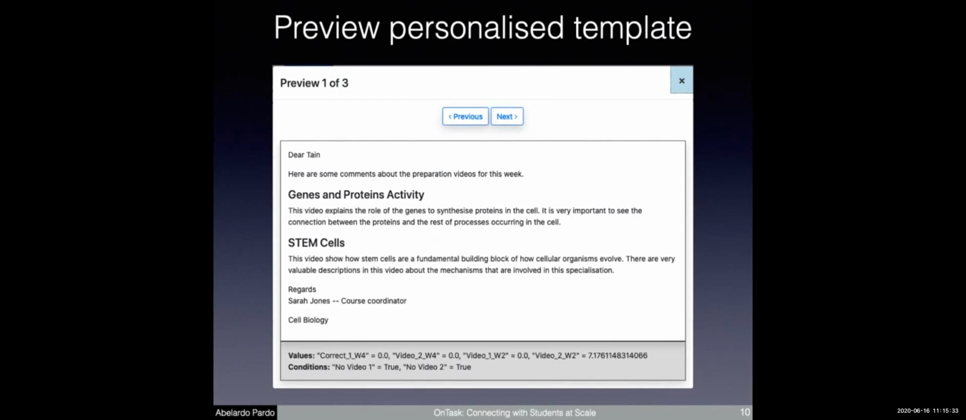So in this example, at the bottom, we can see the values of those variables that are part of the table for the student, but also the value of the conditions that are used to personalize that template. So this basically summarizes OnTask from the angle of the support actions.